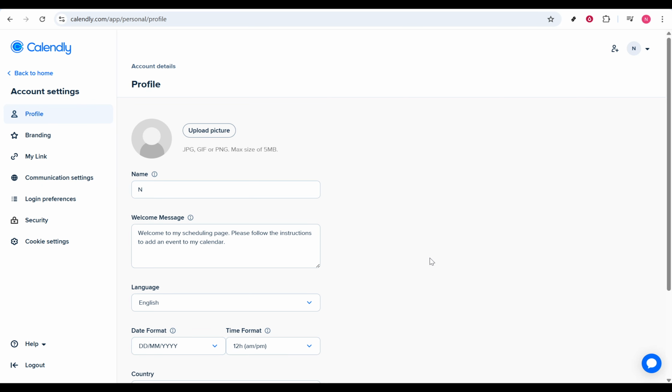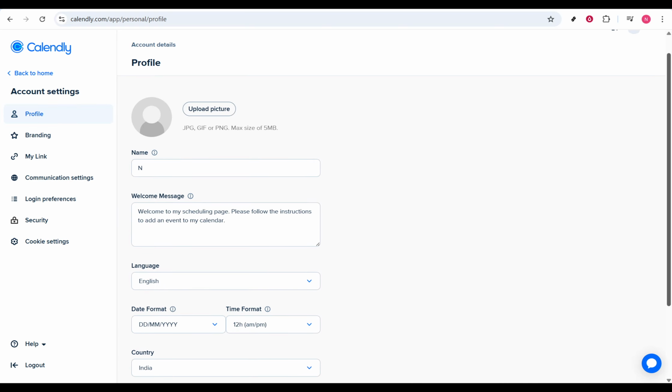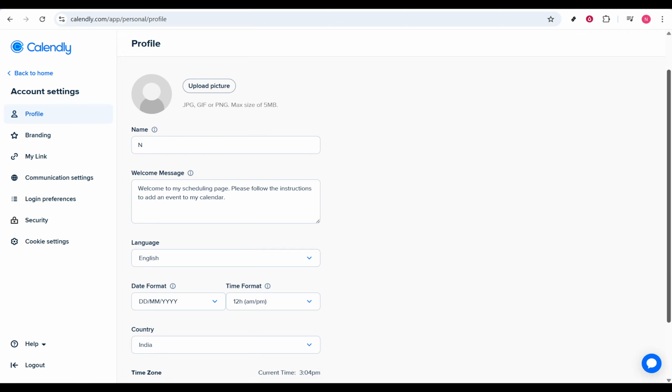Begin on the profile page. Here, update your display name and a short welcome message that appears on your booking page. Make it friendly and specific. Let visitors know what to expect when they book with you.